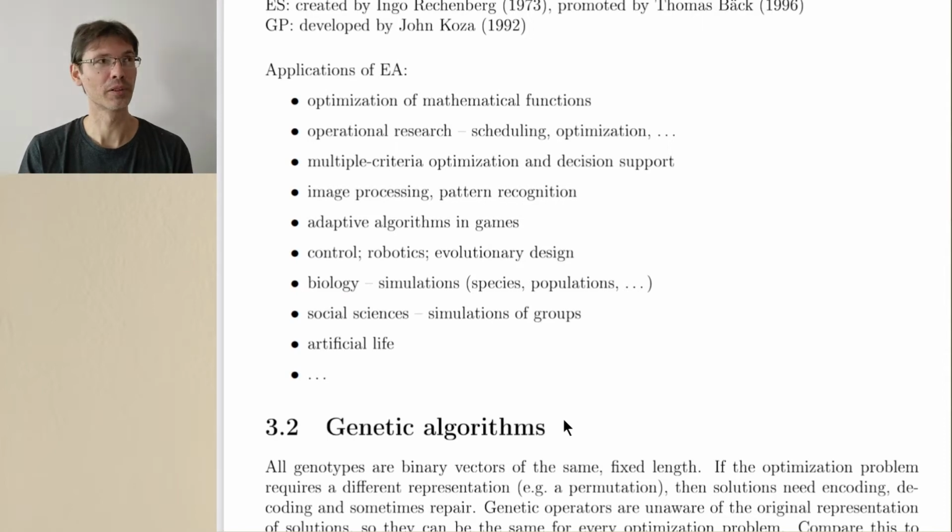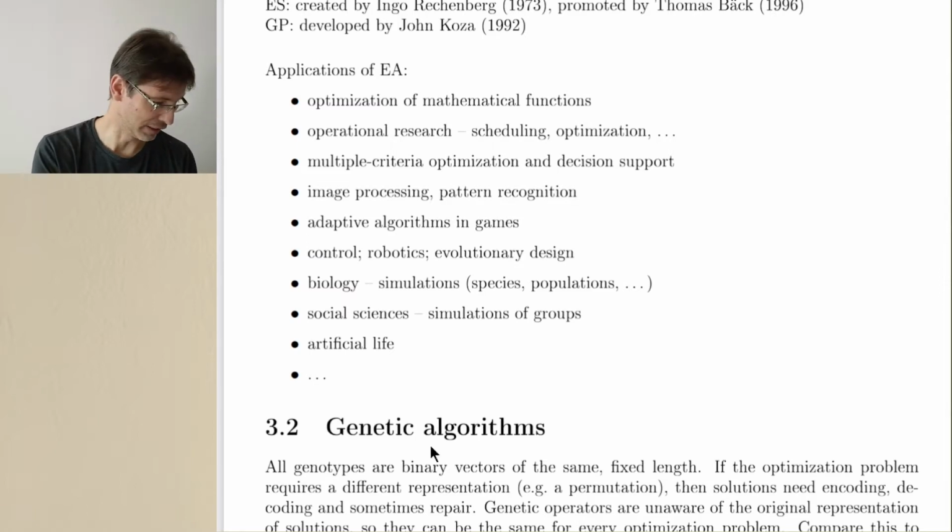So for a long time, people thought that they should encode every problem into binary in order to use evolutionary optimization in general. But it's not true, and you should not do this. It will be complicated, inefficient, and probably the performance of your optimization will also suffer because of this. Let's read what we have here.